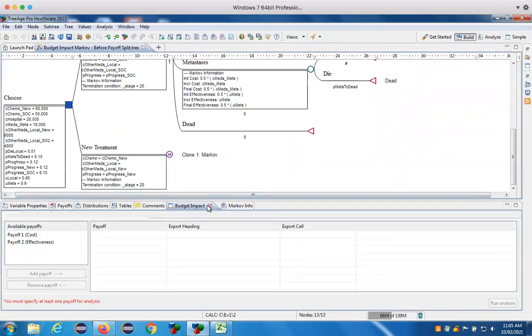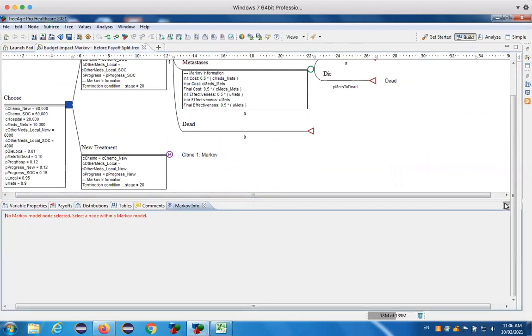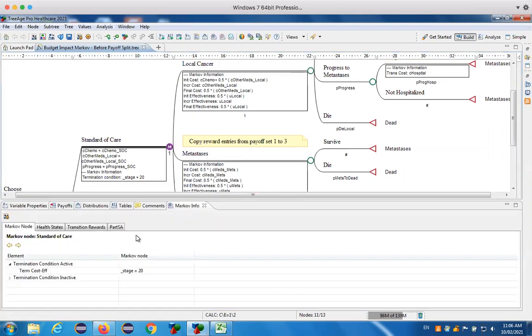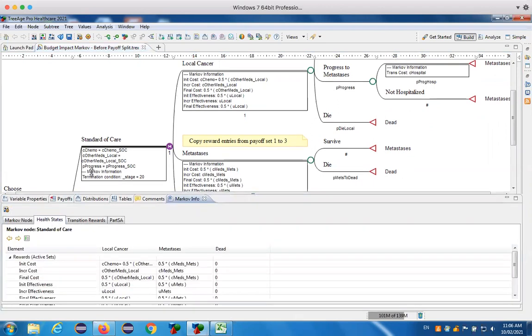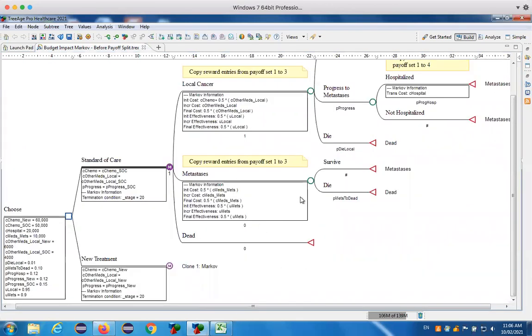So let's have a look at the model itself. It's a model that we tend to use a lot. We have a decision node with standard of care and new treatment as the strategies. Each of those is a Markov model, with local, metastases, and dead being the health states. If I select just the Markov node and look at the Markov info down here and go to the health states, you can see that it's got two active payoffs, one for cost and one for effectiveness. And the values are captured as we go through the model.